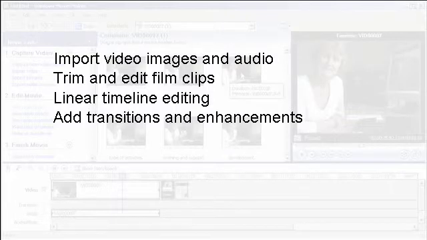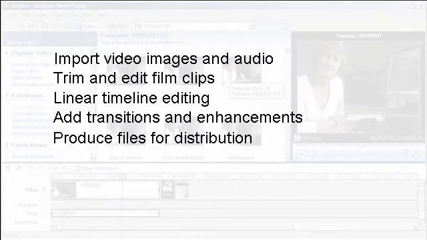They allow you to add things to your film, such as titles or transitions between clips, or even special effects to change the appearance of video. And they should allow you to produce a complete film that can be shared and viewed on standard media players or placed online to be viewed on services such as YouTube.